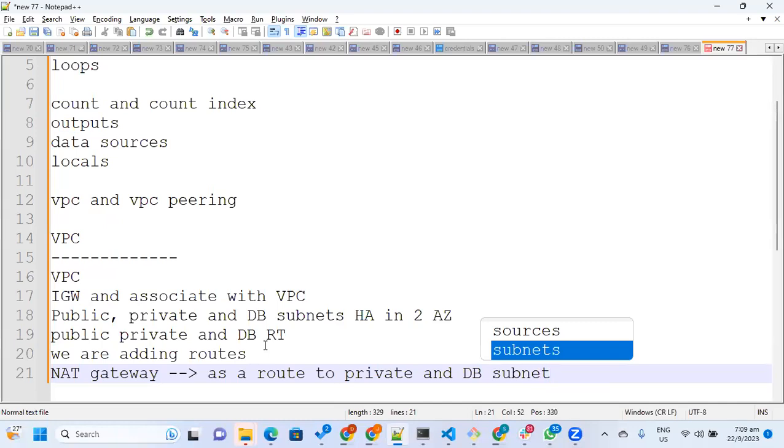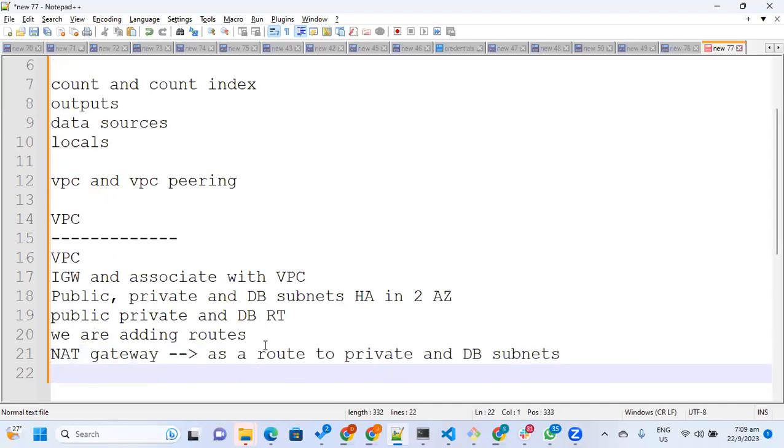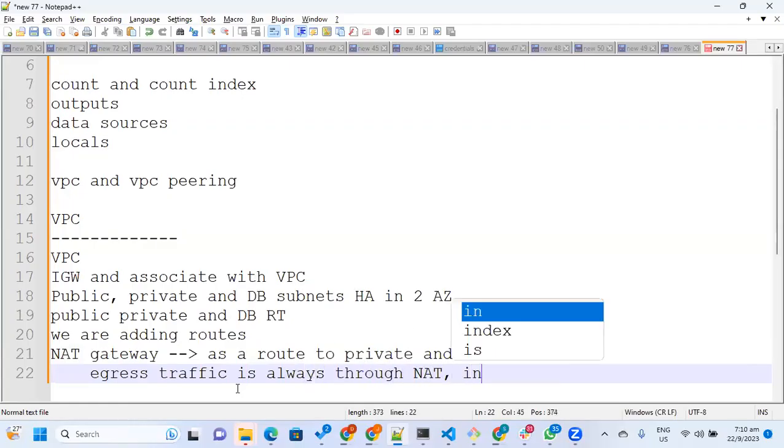You can call a subnet private if it doesn't have internet access, meaning ingress internet access. You should not be able to connect to the subnets from outside servers. That is ingress traffic. But the instances inside private and database subnets can originate traffic. Egress traffic is always through the NAT gateway. Ingress is not allowed.